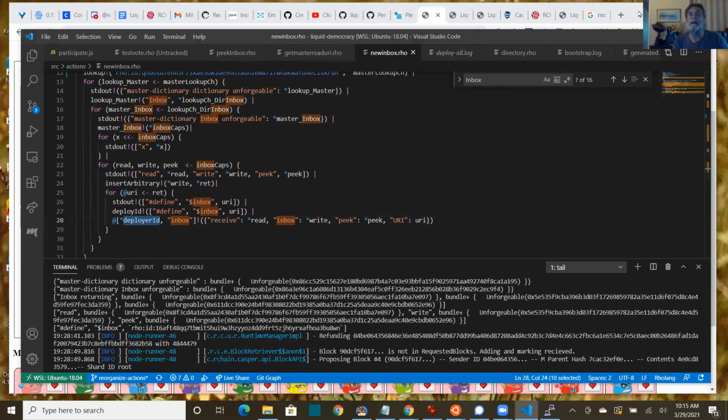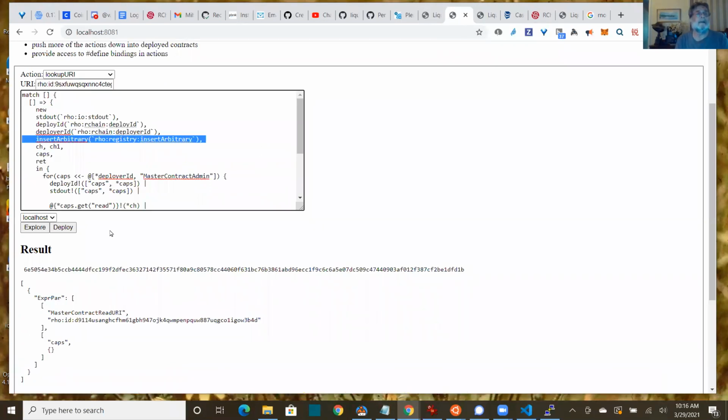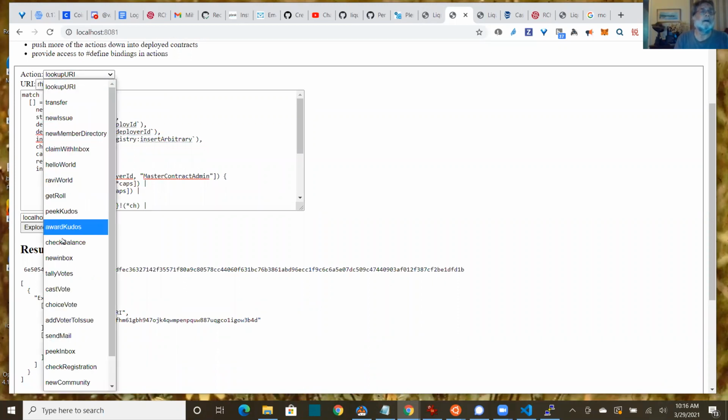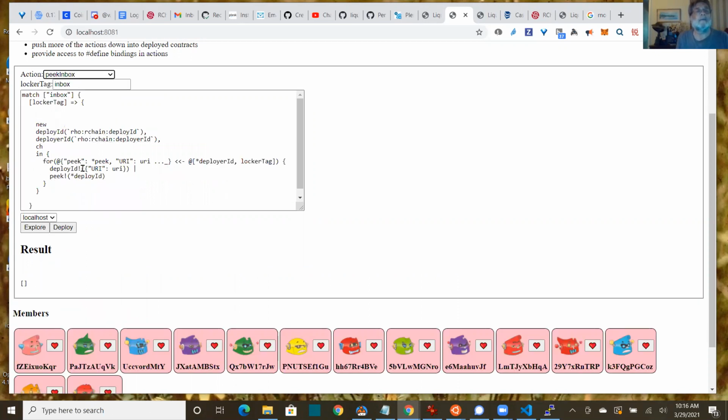Okay, and now that we create an inbox, we can remember the URI, the registry ID, in case we want to use that in the future. So I'll leave this here. But we don't really need that. We can always peek at the inbox and get it back again. And maybe I can show a peek. Peek inbox.